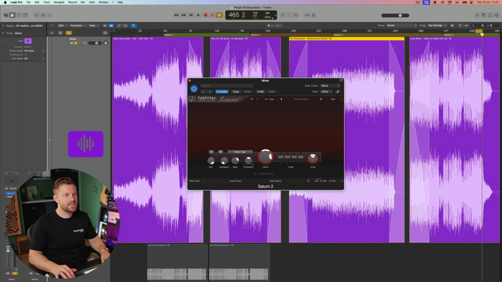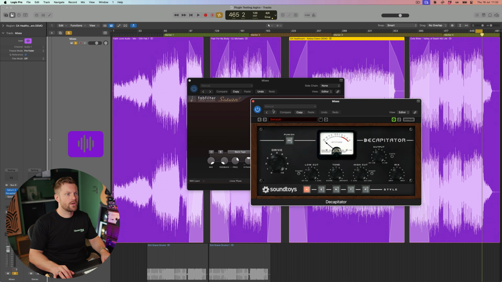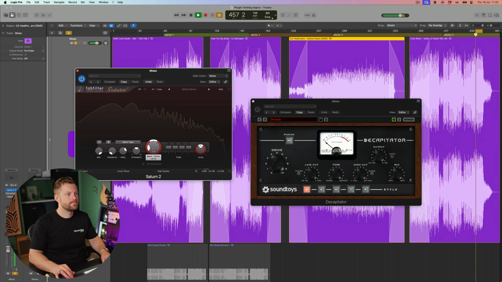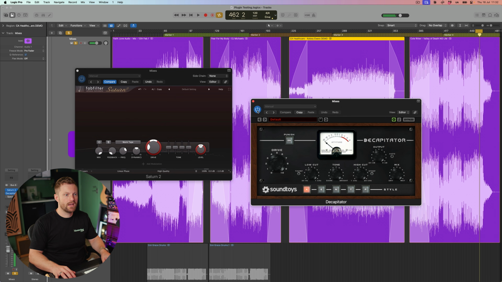We could do a little bit with Saturn, and then we could stack Decapitator on top of it, for example. So we could have multiple instances in the same signal chain, something like that. So first saturation on Saturn, and then we could also bring in Decapitator. We could even put this in parallel.